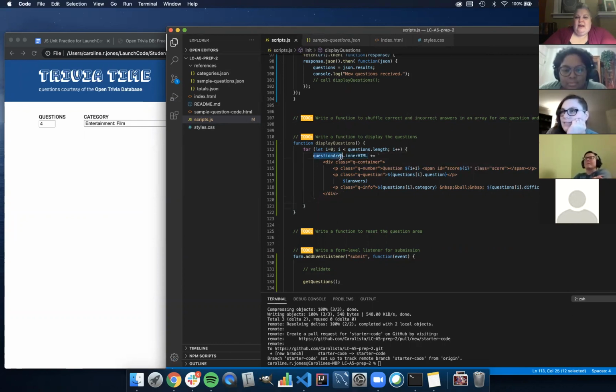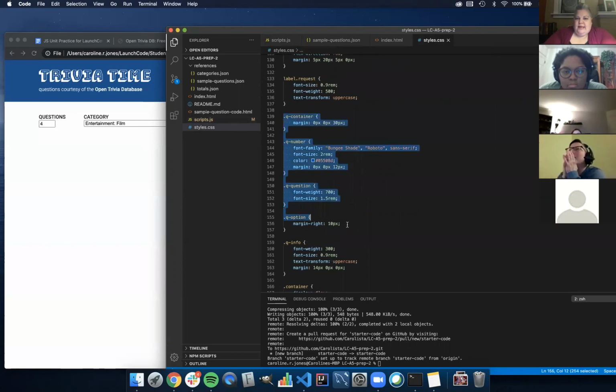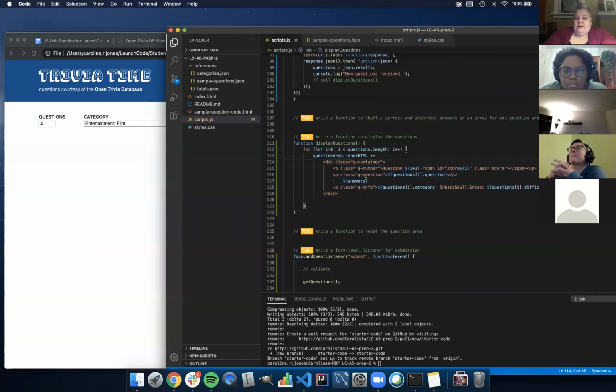That's correct. We are adding not to the question area object, the tag, we are adding to its innerHTML. That's right. Which right now is just a big empty string. So when we get to index 0, we're going to be adding to it the first time, and we will add what represents one question. So I've called that Q container here, and I have that backed up in my CSS. I've got all of these things already set for how they're going to look. So now we just need to have what they're going to say.